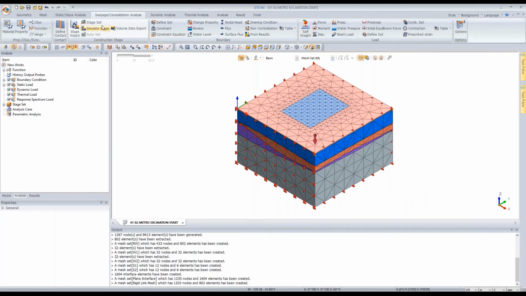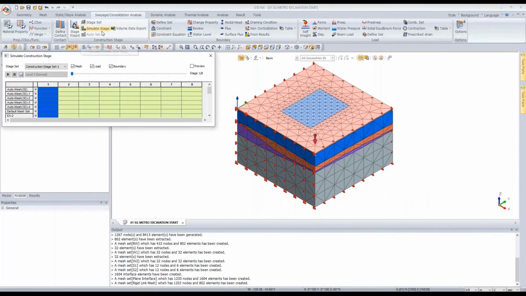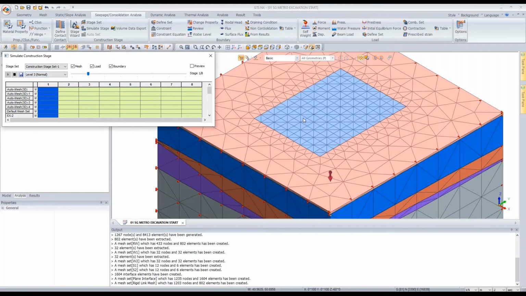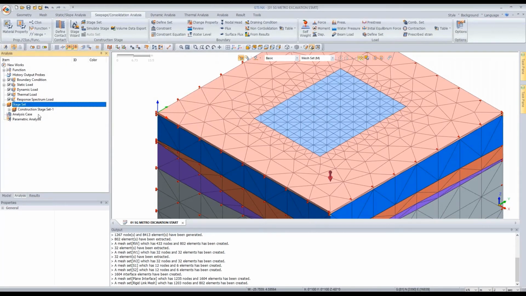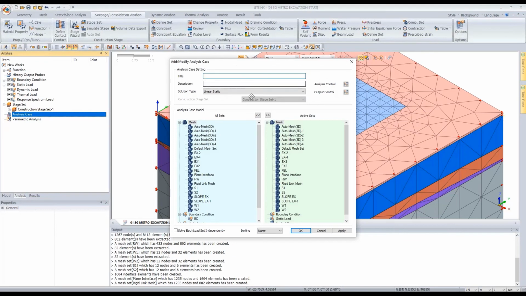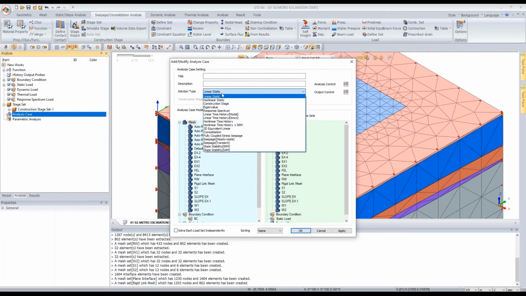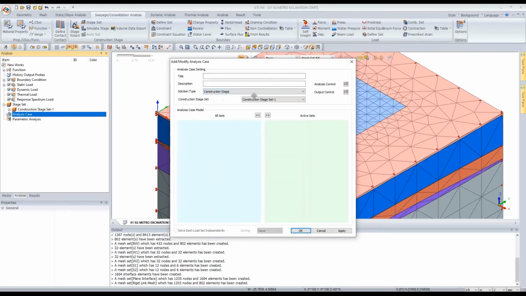And you can verify the construction stage using the simulate stage and just play, like this. Okay. And when you finish creating the construction stage, then you need to create an analysis case to perform the analysis. So solution type. When you create the construction stage, you need to select construction stage under here and give the title.